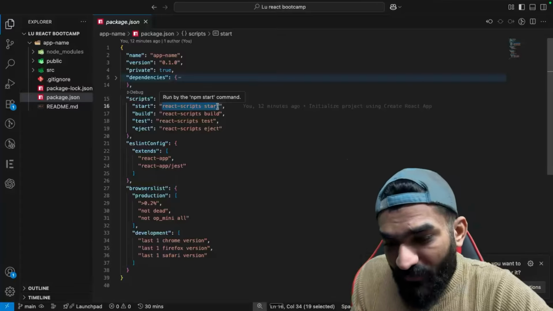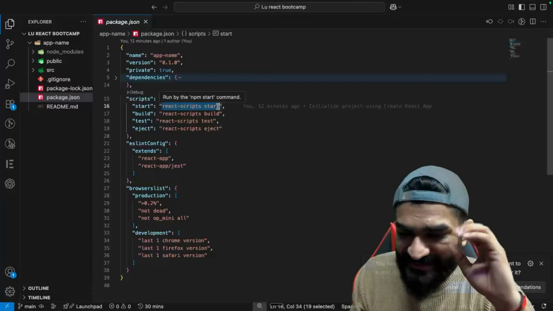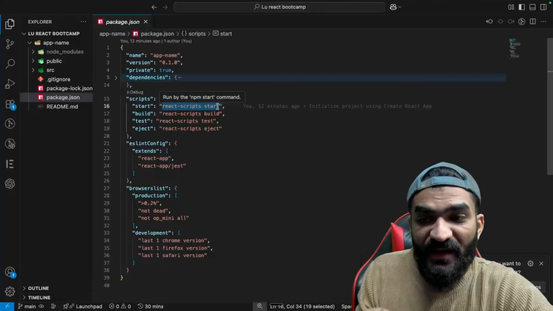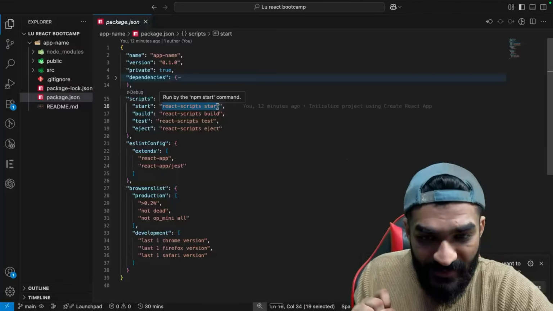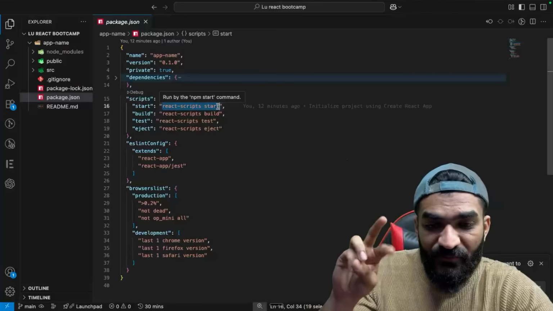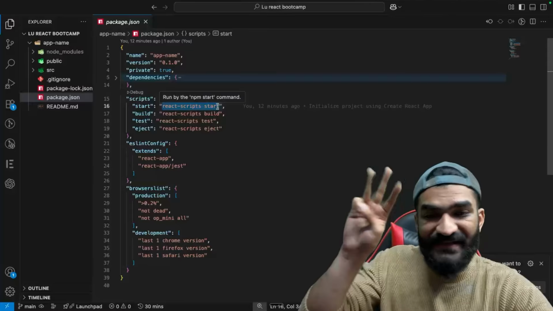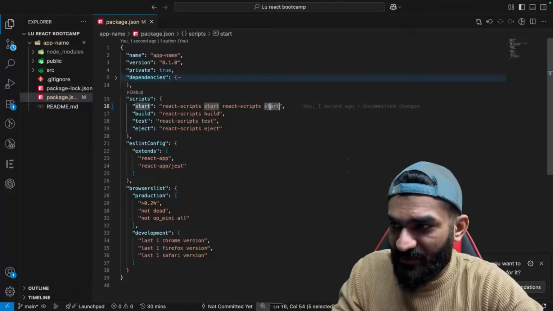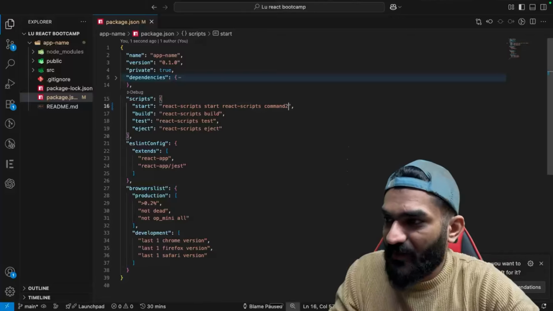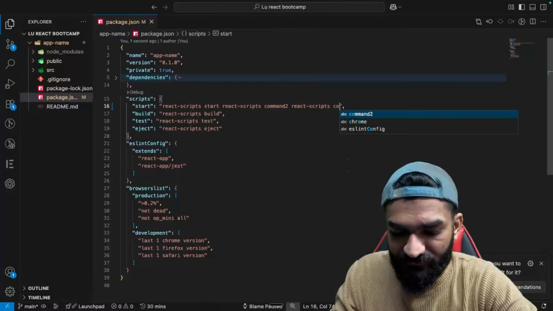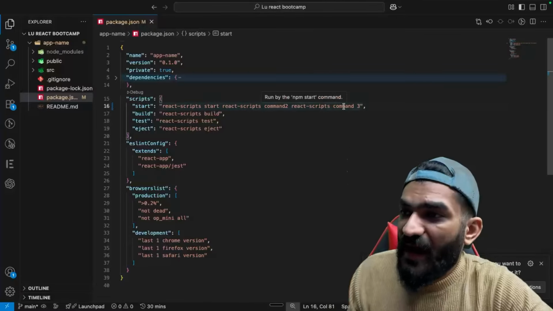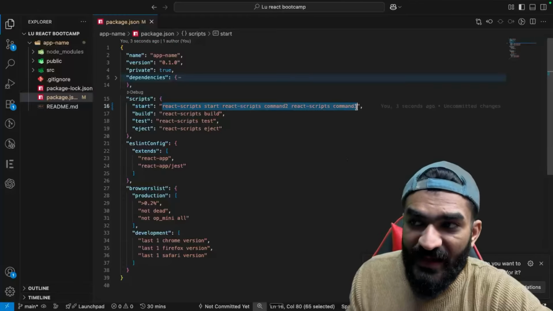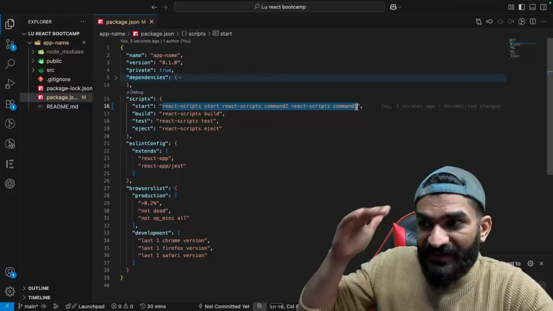But let's say you are starting an application, and you have to do multiple things, like establish a connection to your DB, bring your backend up, and bring your front end up. Let's say you have to do these three things. So what will you do? I'll copy this. This is another command, command 2, and then we have command 3. Now if I have to run these commands individually, I would have to run three times.